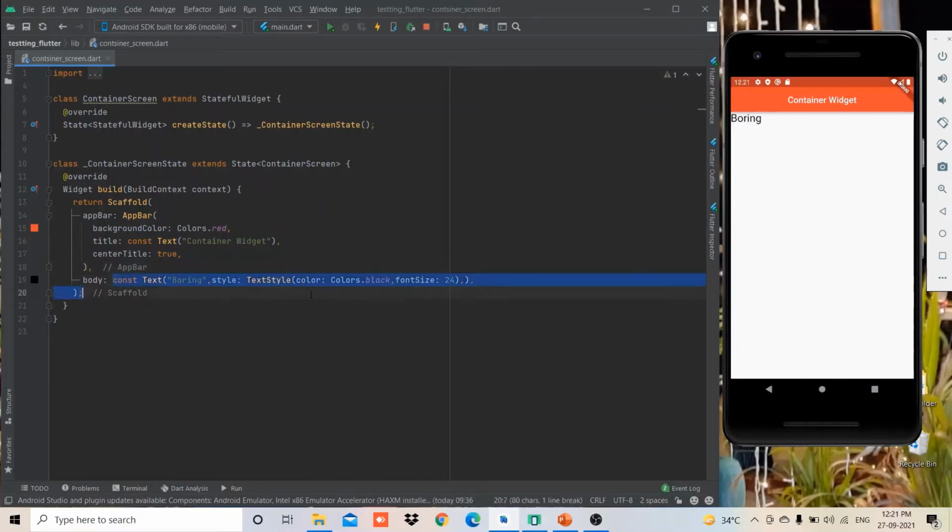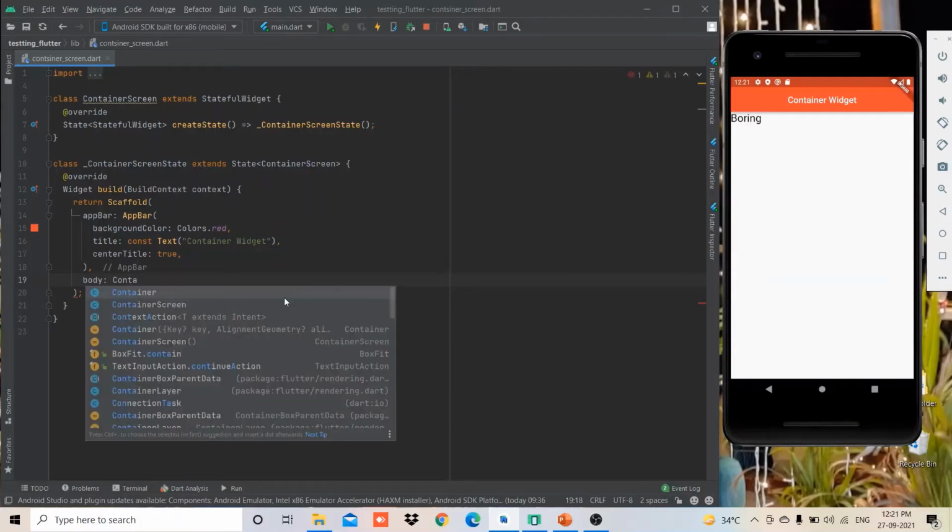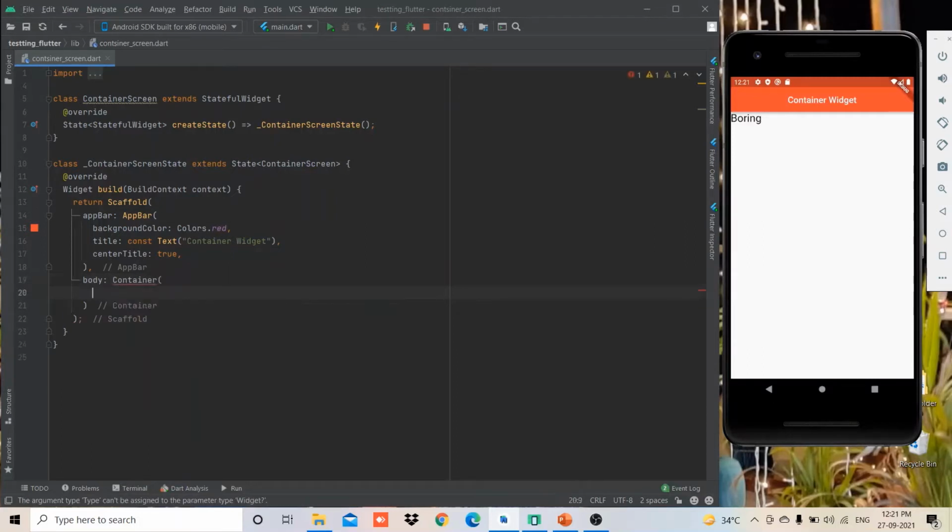Let's see. If you are wrapping only in a container widget, it won't be effective. See, nothing is effective. If you add the color parameter, you'll see the background color in the child widget.